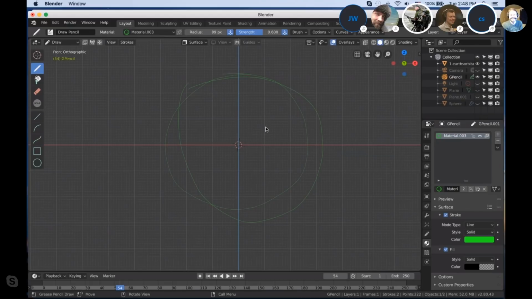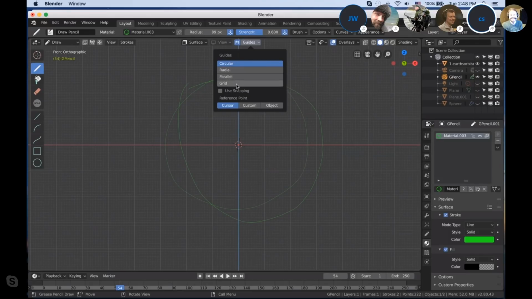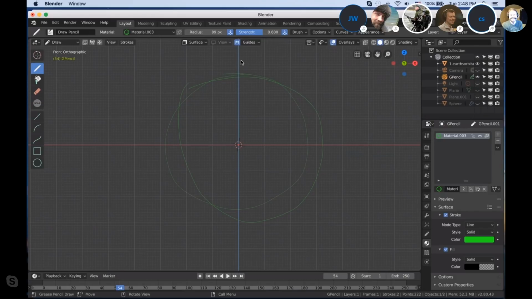Right, so basically you can do a circle. There are ways to do a guided draw, like if you have an unsteady hand. I want to draw a circle, radius, parallel, grid, whatever it is, and snap to all kinds of stuff. So I do a circle, and it'll make a perfect circle.